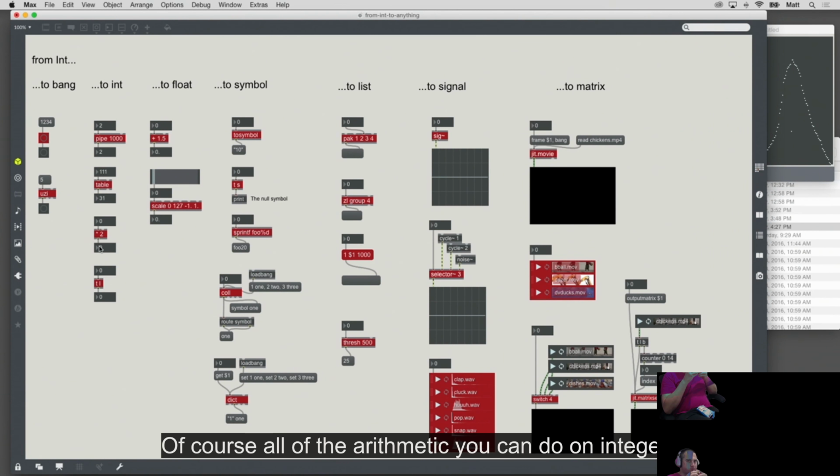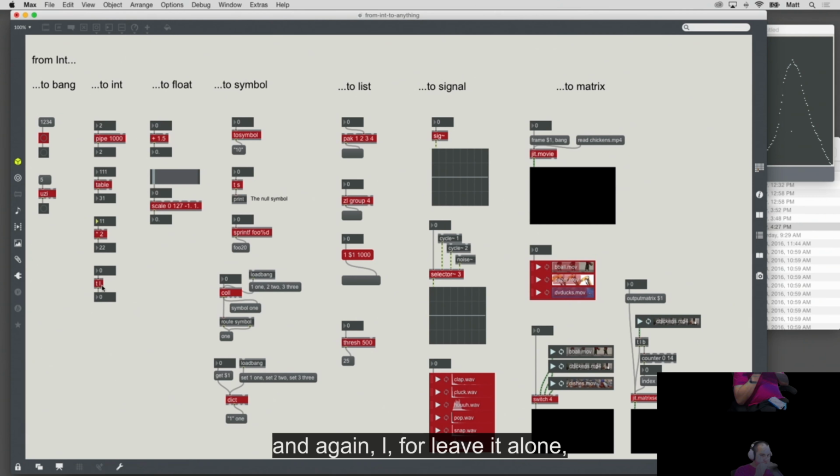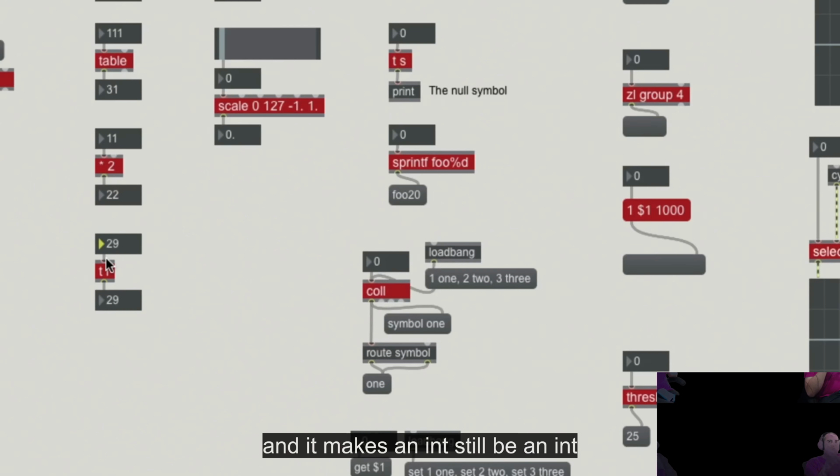Of course, all the arithmetic you can do on integers turns integers into integers, such as multiplying by 2. And again, L for leave it alone as an argument to trigger. TL leaves alone an int, and it makes an int still be an int when it comes out of trigger.